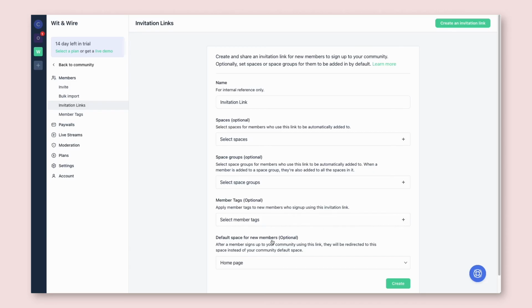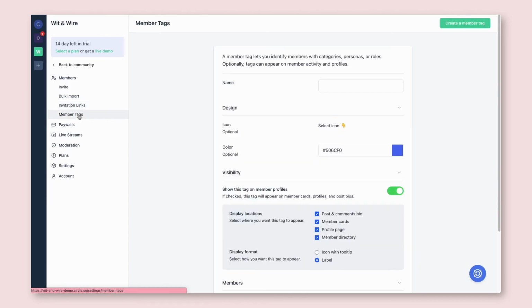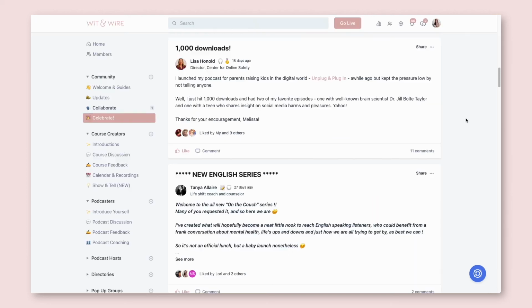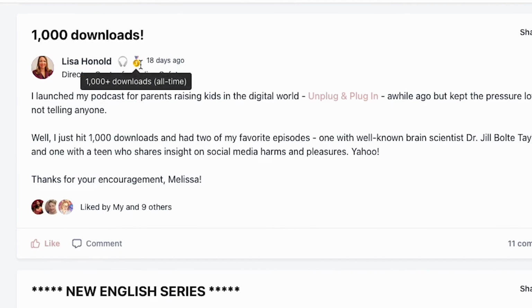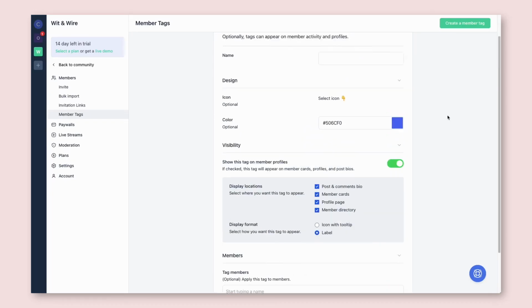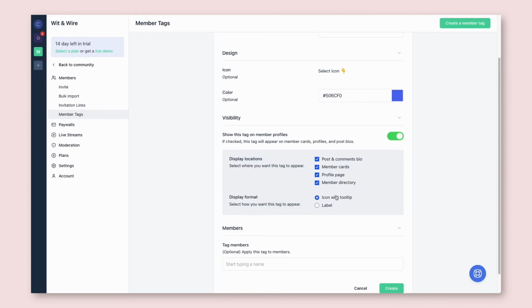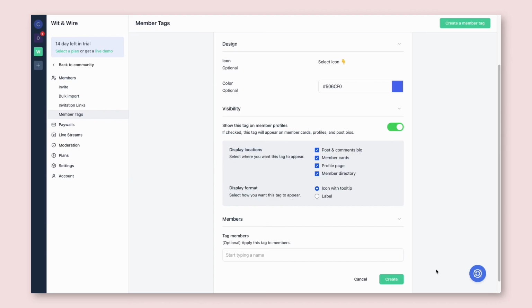This also brings up the fun question, what are member tags? So here under tags, you can create different tags, sometimes called badges, for your community. And I think this is a really fun way to gamify your experience and reward members either for engagement or for accomplishment. To share an example, here's what an icon-only member tag looks like. If you hover over Lisa's tags, you can see that she recently passed 1,000 downloads all time for her new podcast, which is very exciting. And it's up to you if you include the word next to it, but I've just chosen to use the icons. Here is where you can decide if you want icon with tooltip or label. I've gone with icon with tooltip, and you can create as many member tags as you'd like.